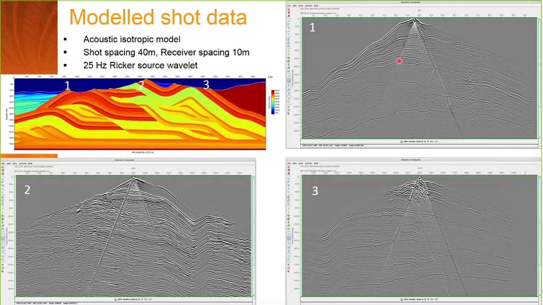We modeled these data using an acoustic isotropic model, shot spacing of 40 meters, receiver spacing of 10 meters, and using a 25 hertz Ricker source wavelet. And I'm just showing you 3 example shots here that show you how complex these data do look. Now the numbers in the shots correspond to the numbers on the model, so you can see where those shots are. And you can see that because of the complex subsurface and all the detail on the near surface, we do get some fairly real looking data.